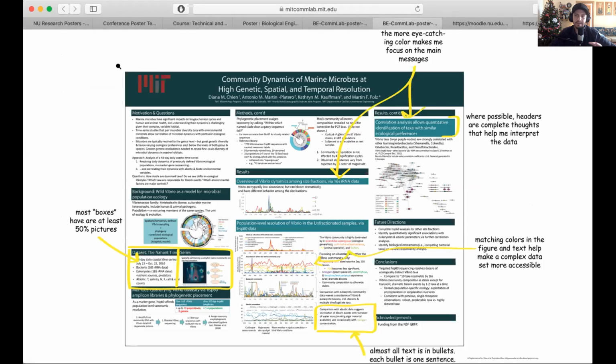There are certain things that are okay here, so you want to follow their advice, like using headers, matching colors, and making sure that these boxes aren't just full of text and that we have some graphics mixed in. But again, there's a lot of text here, right?